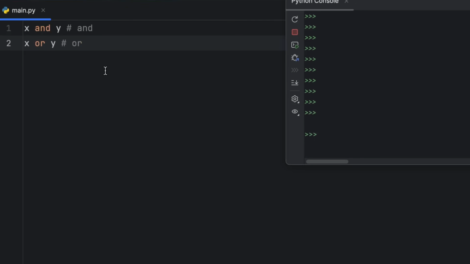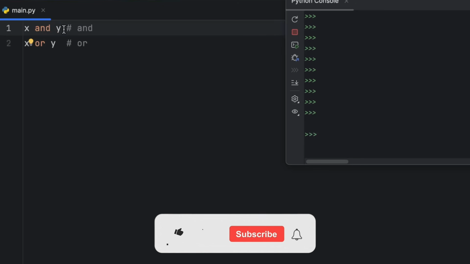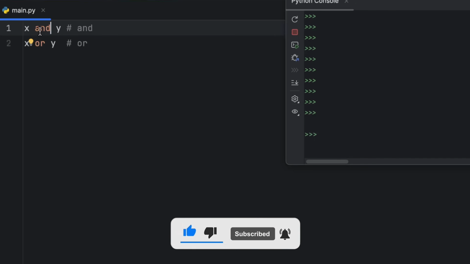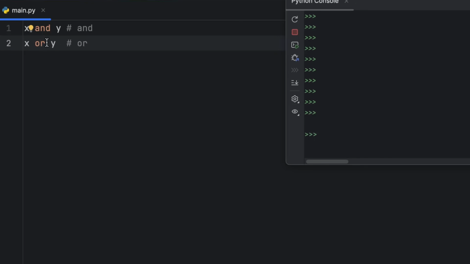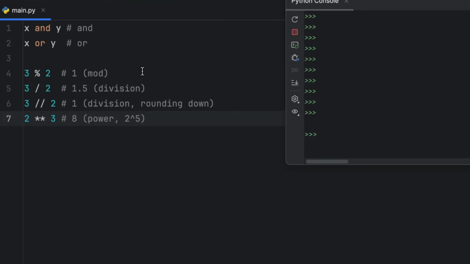Let's move on to some operations which you can execute in Python. If you want to execute logical AND, we can simply use the keyword and, and this is going to evaluate X and Y. And if we want to do a logical OR, we can use the keyword or. There are also other operations which are quite useful during interviews. The first one is mod. For example, if we do 3 mod 2, we're going to get 1 back.